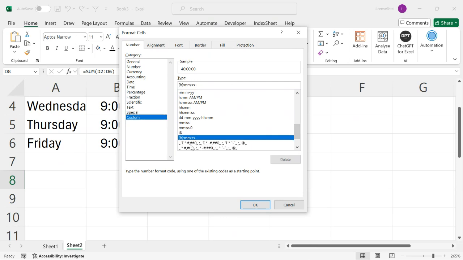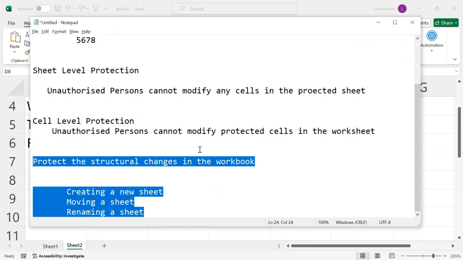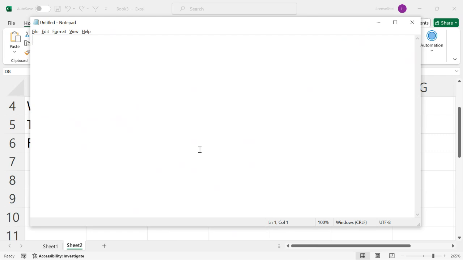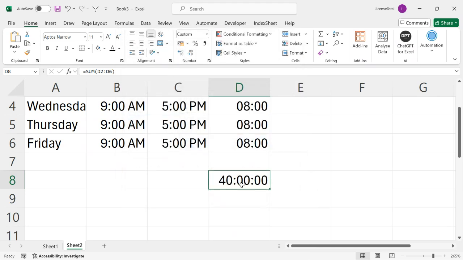If you can't read this properly, I will put it in the notepad also. The option which we need to select here is H inside square brackets, colon, MM, colon, SS. There is an option like this. This is the option we need to select from here. And I'll click on OK. Now I'm getting 40 hours. So this is a small tweak you need to do to get the sum correctly.